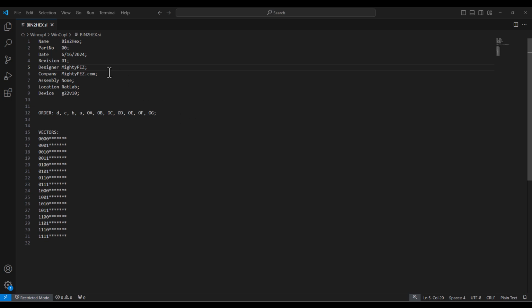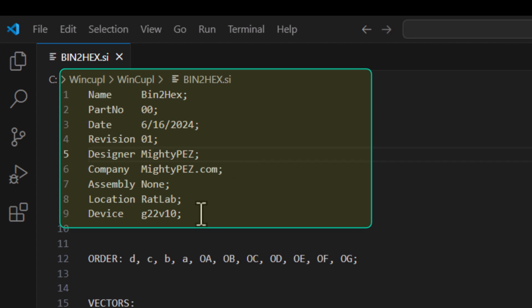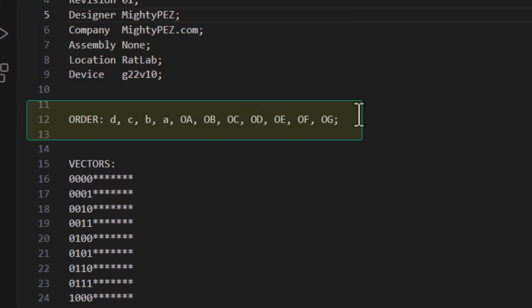The SI file consists of 3 sections. The first, of course, is the header section, and it's the exact same code that is in the WinCUPL source code file. So we need to make sure we cut and paste the same header to make sure that the fields match up.